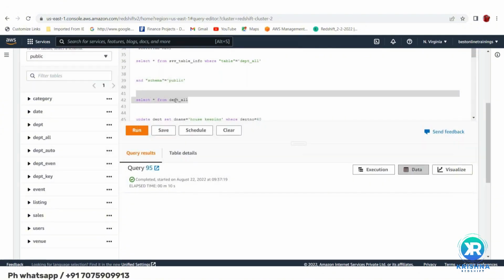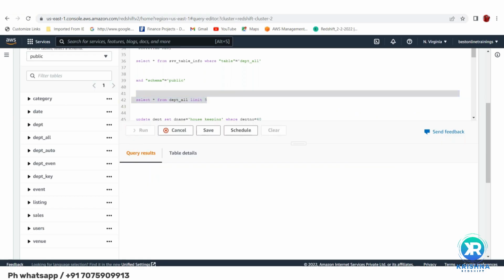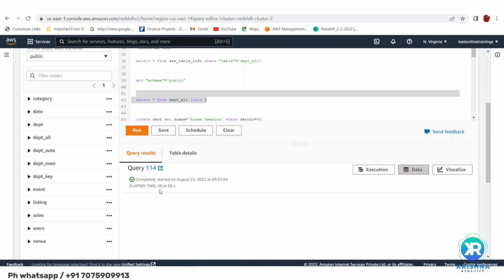But sometimes if the table is too big, the select query itself will run long. At that time we can use limit 1, limit 5, or limit 10. If the table is big, it will quickly give five records. Here the query completed but no row records came.